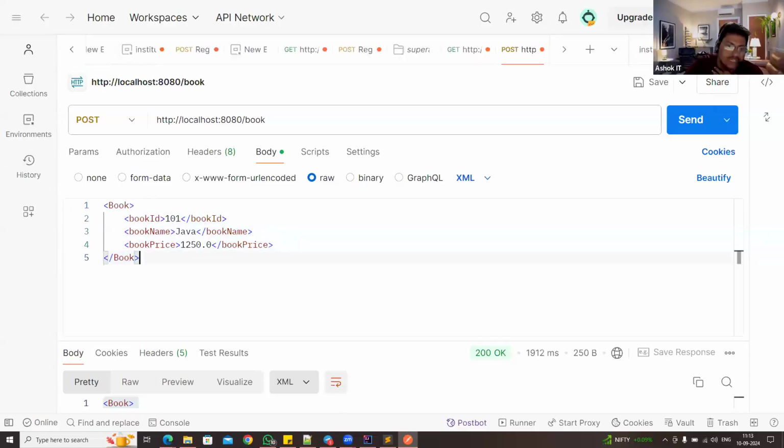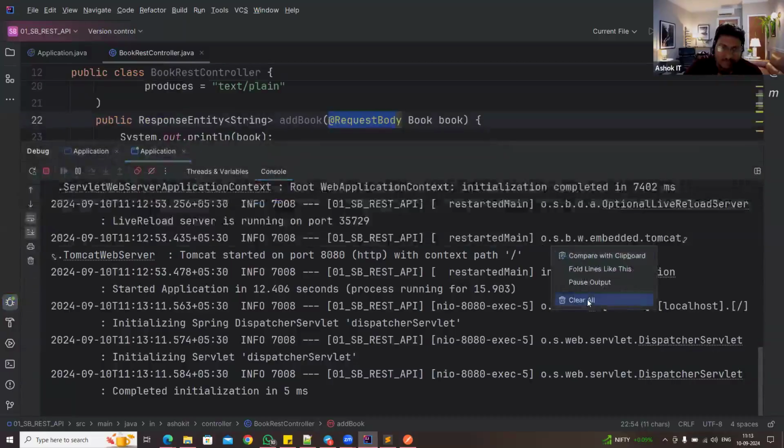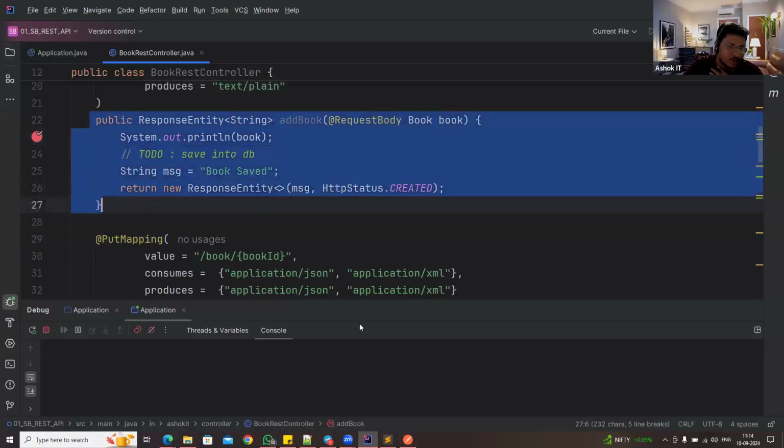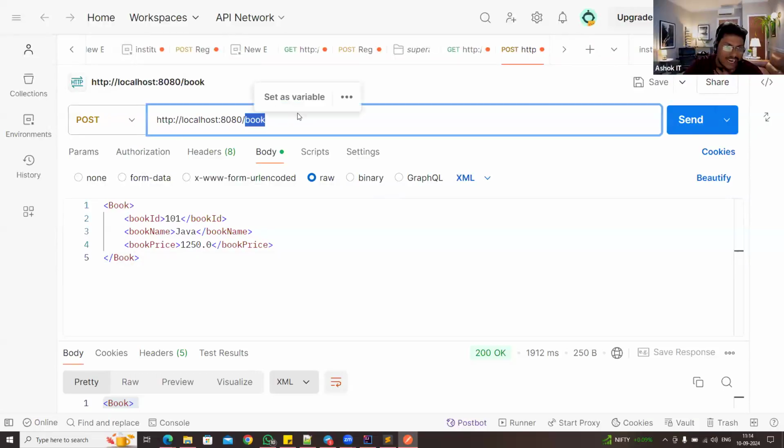Now see, the consumer is sending a post request with XML data in the request body. It will go to this method, the post request method. So go to Postman, post book. I want to add the book.